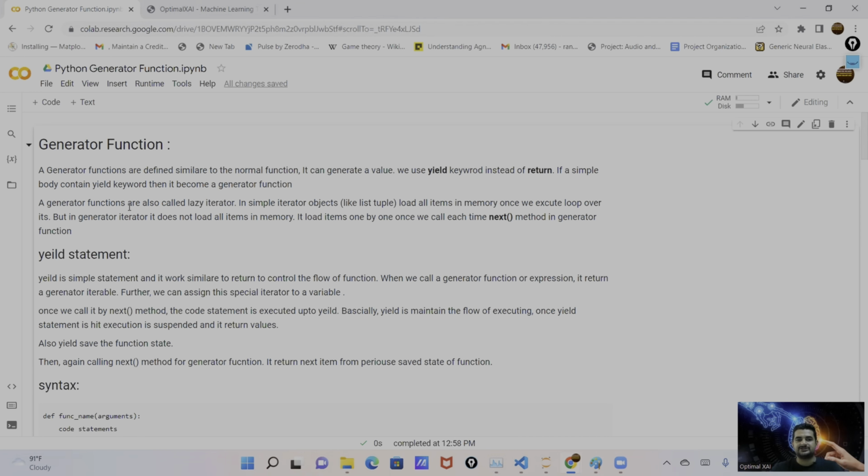A generator function is also called a lazy iterator. Lazy iterator means that if we compare it with simple iterables, for example a list or tuple, those load all the items into memory once we execute a loop over the list or tuple. But in the case of a generator iterator, it does not load all the items into memory. It loads items one by one once we call the next function.